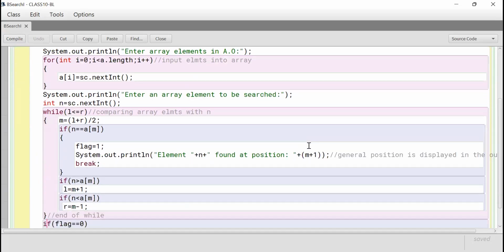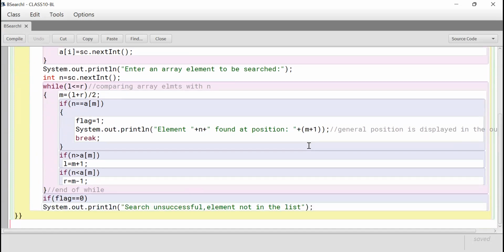Let me put up this part. So till here, I think you understood. Let me scroll it up. So now, here we accepted the element to be searched. Here we are using a while loop because we don't know how many times we are going to have this iteration. Therefore, we use a while loop with condition L less than equal to R.